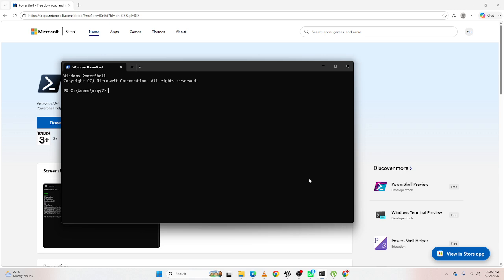Finally, open the exported files to confirm that the data was saved correctly. Checking your output helps ensure the export completed successfully, and that's how to export data with PowerShell.